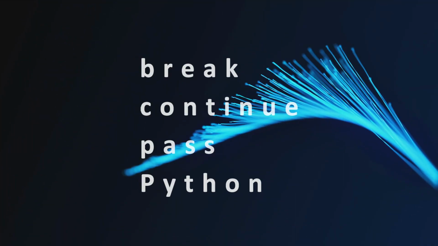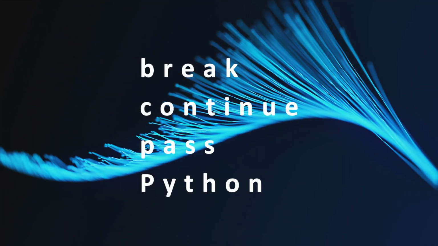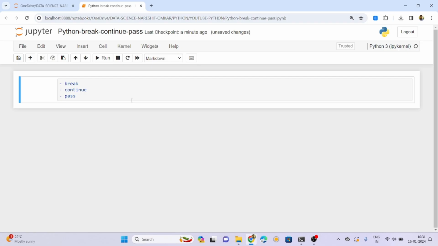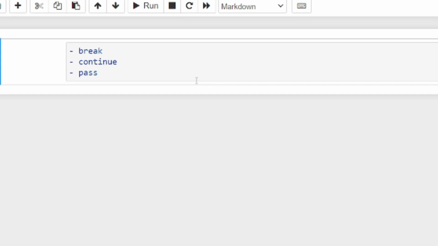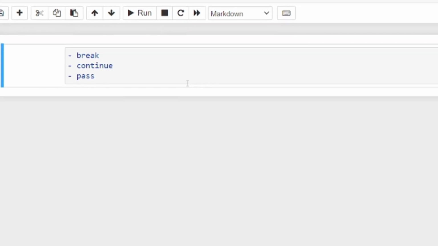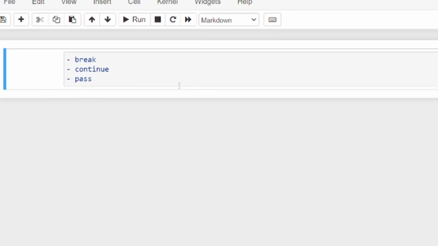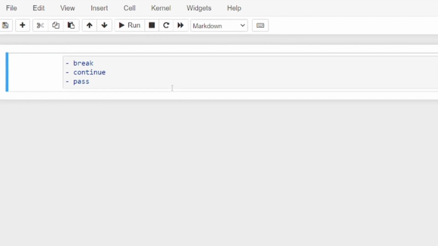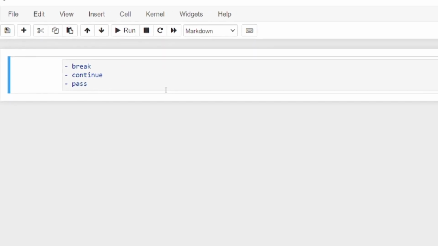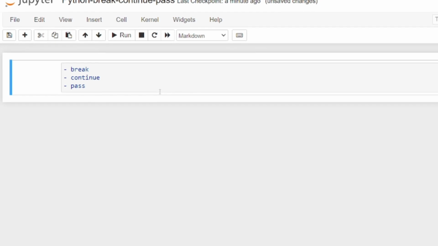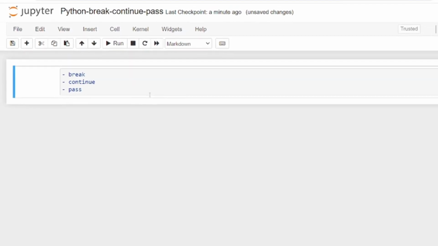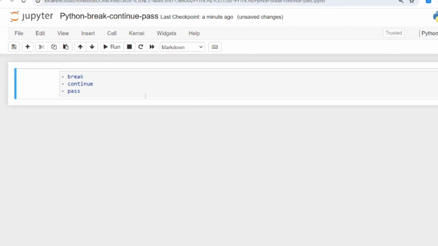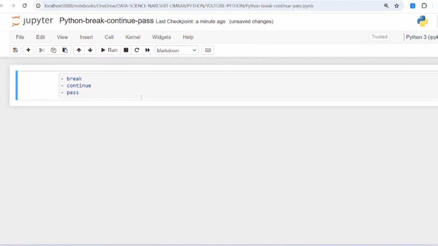Today we try to see break, continue, pass. So what are these? Break and continue are nothing but transfer statements within the iterative loops. What are iterative loops? They are nothing but the for loop and while loop. What is pass? Hold on, we will see it. Without further delay, let us jump into the code.